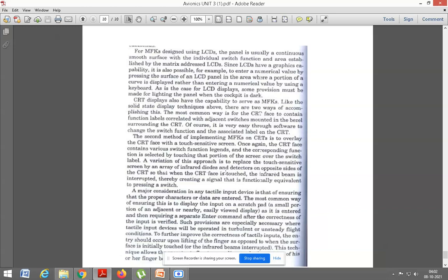The second method of using the MFK on a CRT is to overlay the CRT face on a touch sensitive screen. So you are going to implement the CRT face in the touch sensitive screen. On implementing that, you will have different legends on it. Using that legend, you will get the multifunctionality by touching the panel, that is the sensitive screen, which will be holding the CRT face.